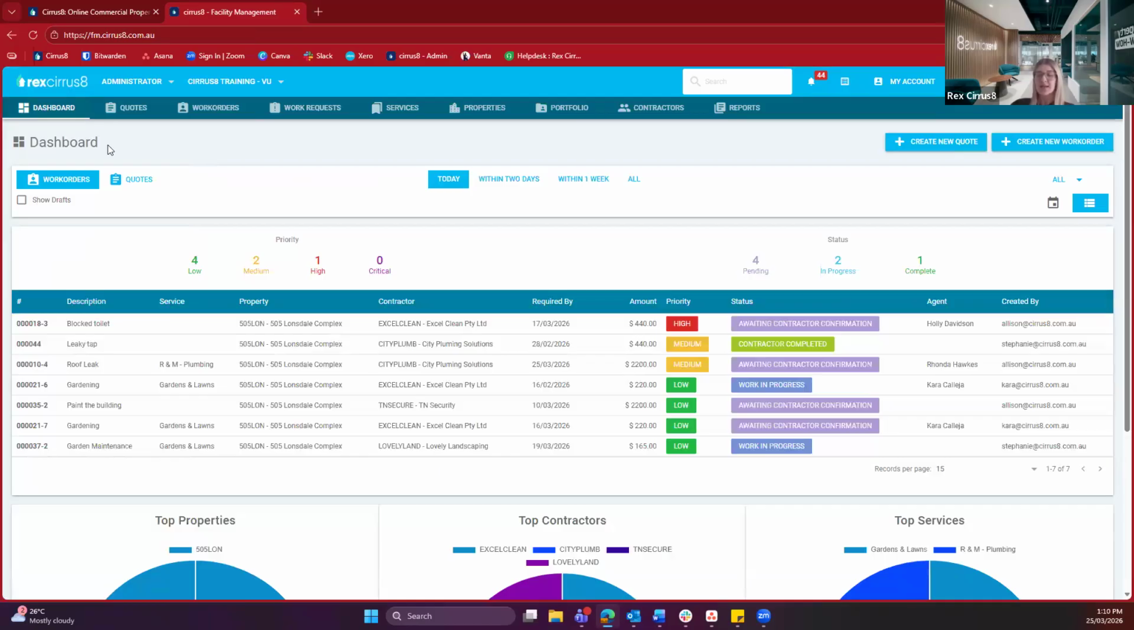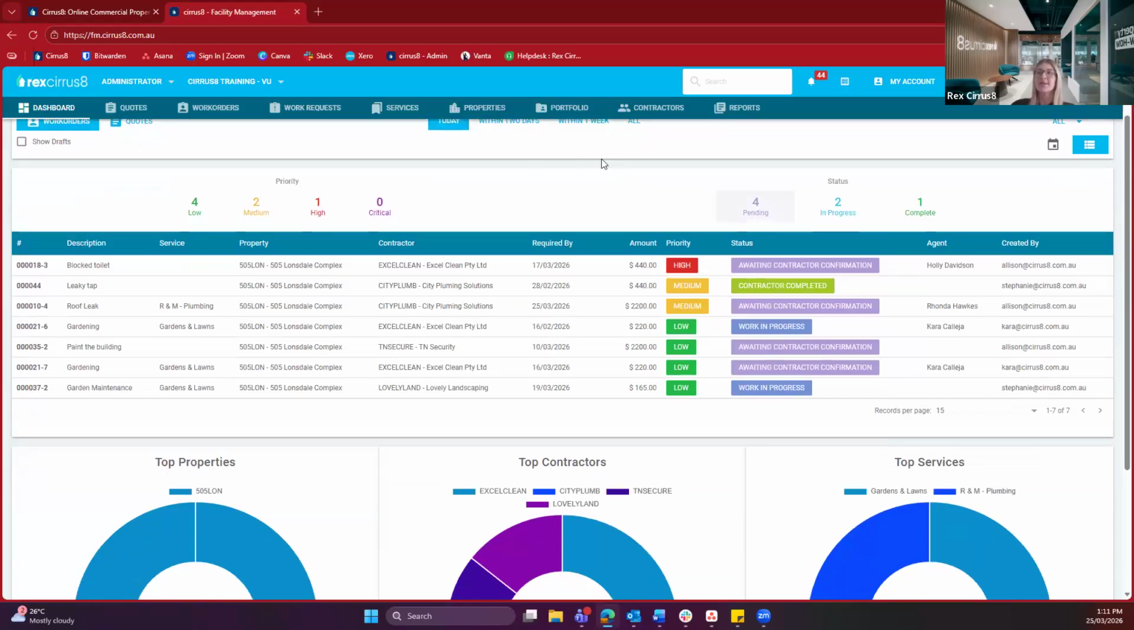Now, your dashboard within CirrusFM is where you are able to track what you currently have. So as you can see, I can track via either my work orders or my quotes. I can also choose to show anything that is sitting as a draft. If I'm sitting with my quotes or my work orders, I can also choose to track what I have today, within 2 days, within a week, or all time. It will then give me a breakdown of everything that I currently have pending, or what I'm working on. So as you can see here, I have my property, my contractors, when these are required by, and then also what those statuses are.